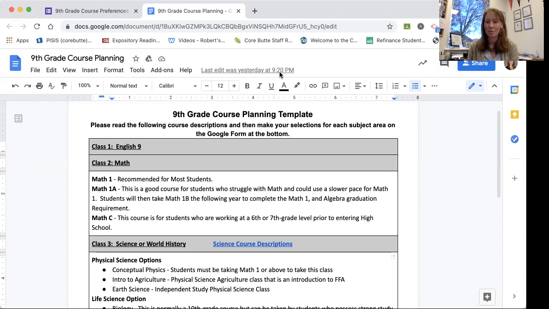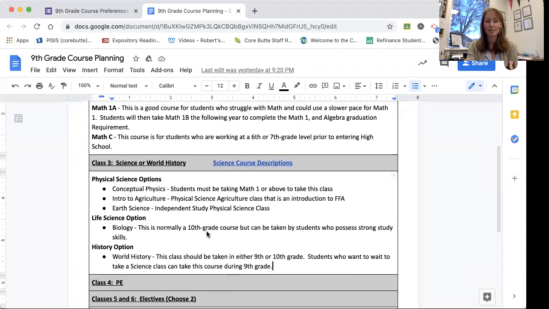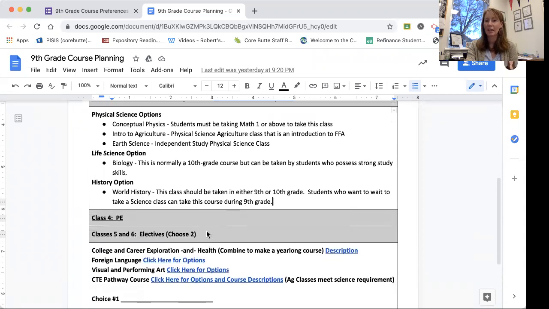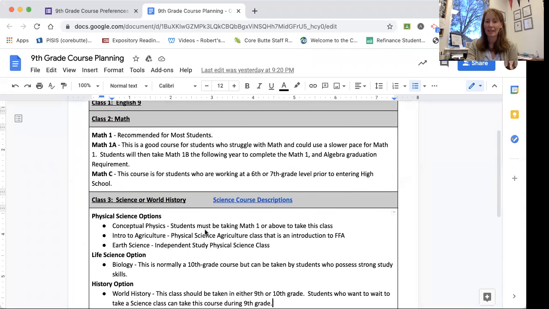And I wanted to take a few minutes today to go over with you some tools that you are going to receive to help you as you start developing your class schedule for next school year. The sheet that you're looking at here is the ninth grade course planning template. And what you'll notice is that there are 6 class options for what you'll take in ninth grade.